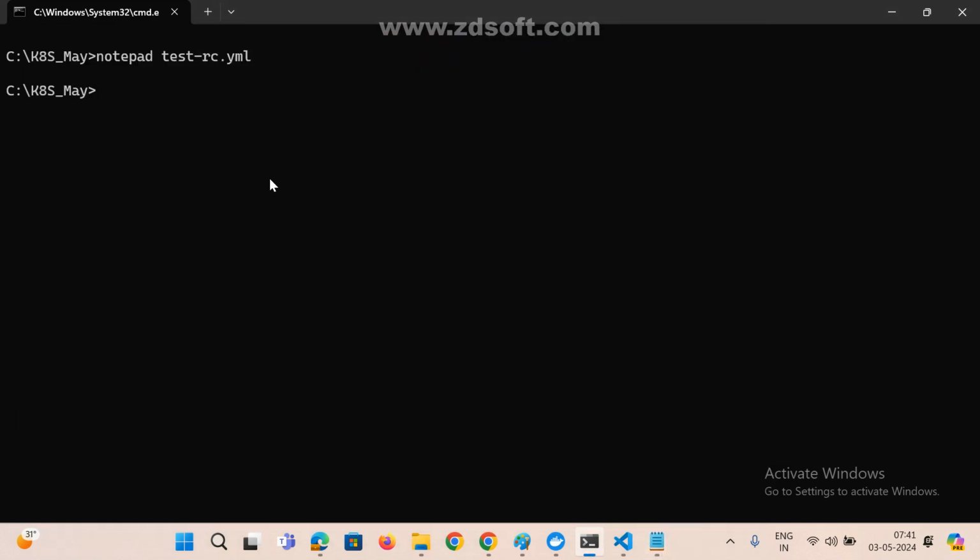Now go here and check how to run this file, guys. kubectl apply -f file name. What is the file name? test-rc. Now got it? See here, replication controller my RC is created.